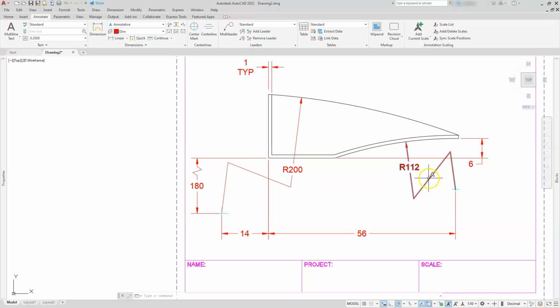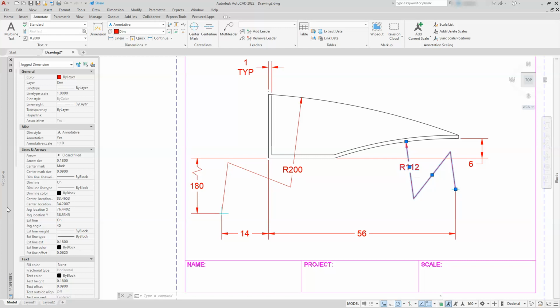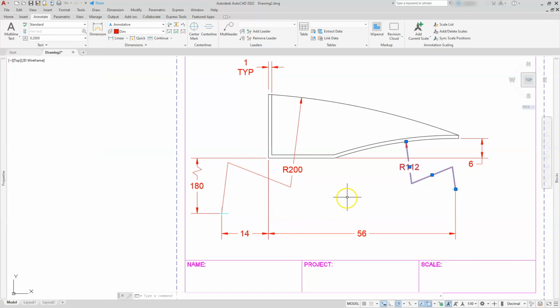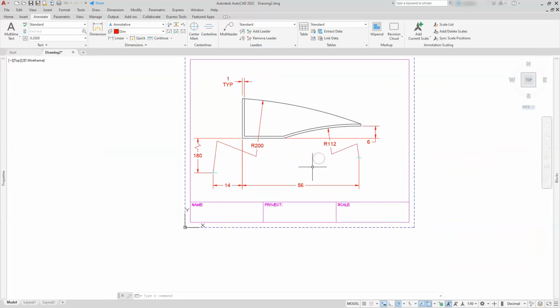Do the same on this one. So let's go ahead and select this dimension. I'm going to go underneath properties where it says 45. And just to be consistent with the other one, let's go ahead and make that 75 as well. And hit escape twice to go ahead and clear it.